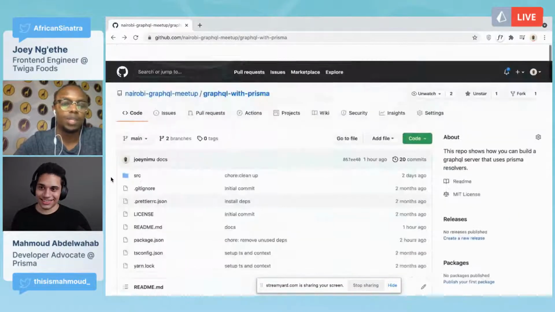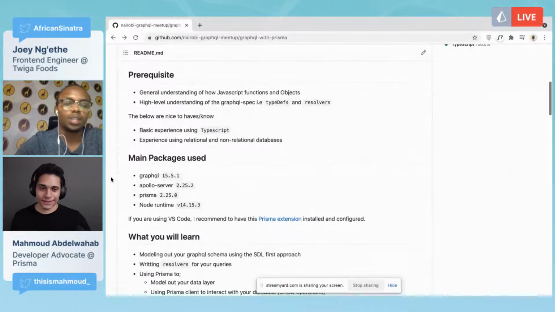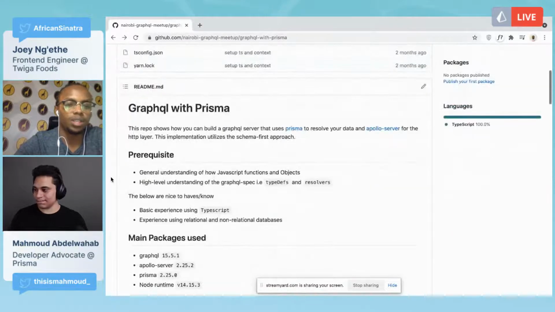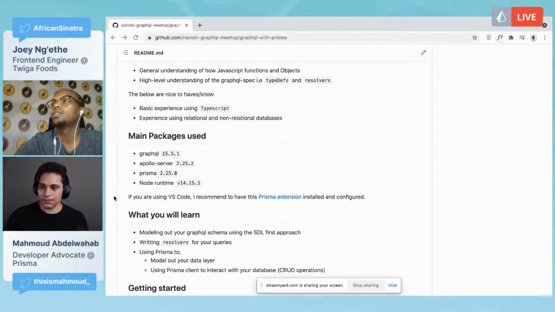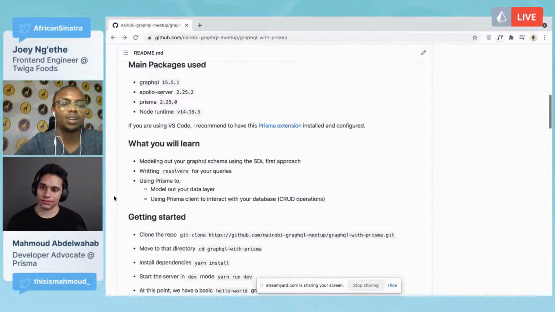Yeah, so this is the repo that we're going to start with. We're going to build an imaginary feedback service. Let's say we build an app and we want to collect feedback. So we want to build an API where guys can just give us feedback, whether maybe they're experiencing any bugs, or they just want to give us any general feedback.